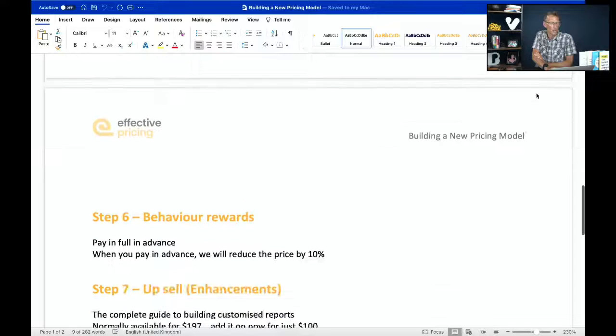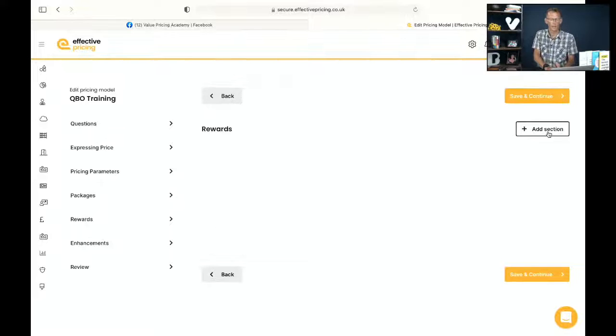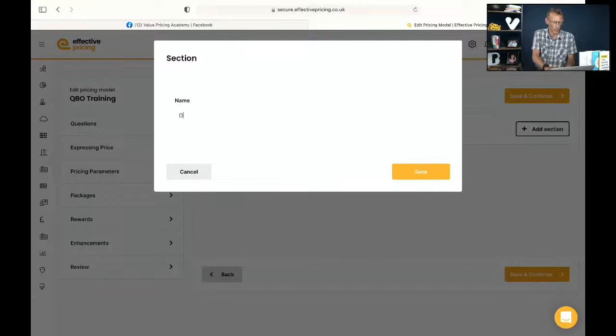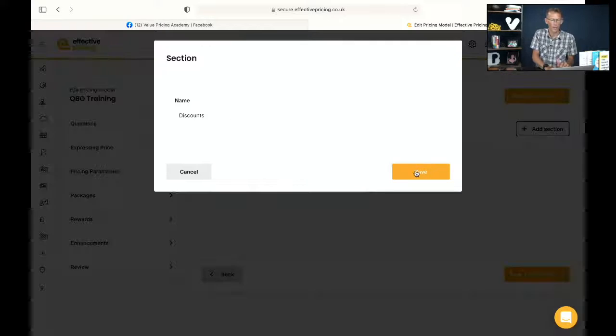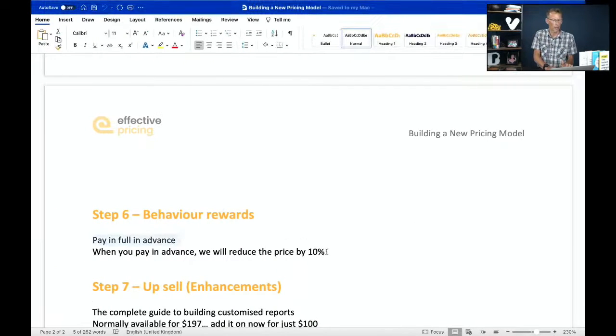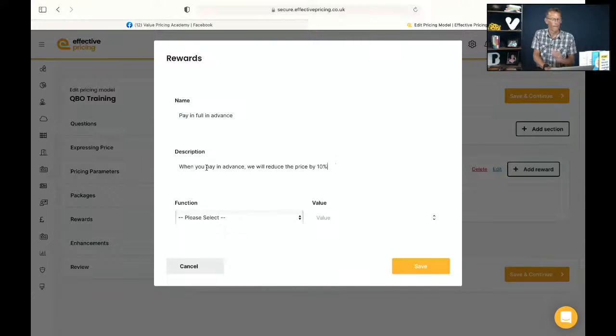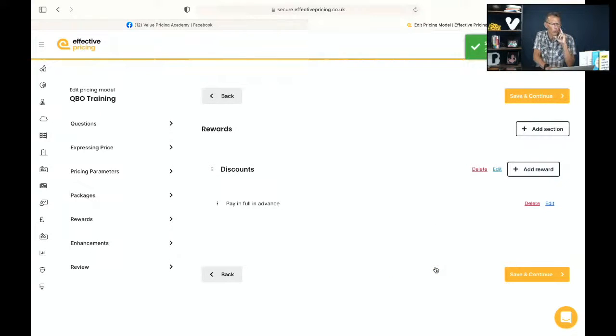So you might decide that you give them a discount if, let me just put, I'm going to call this discounts for now, and I'm just going to add a reward, and it's going to call it pay in full in advance. And I'm also going to put on the screen a description which will say, when you pay in advance, we'll reduce the price by 10%. So I'm going to go with 10 in there for a percentage deduction. And you can create all sorts of behavior rewards. The limit is your creativity.